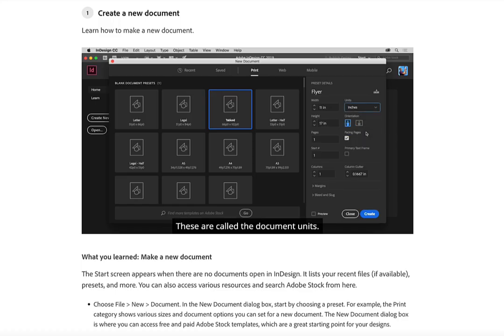These are called the document units. Later, when you want to measure something or look at a ruler, this is the measurement unit you'll see. Now, you can create a custom document size by changing the width and the height of the document if you want to. You can also change the orientation by clicking one of these options. Click Landscape so the document is in a landscape orientation.